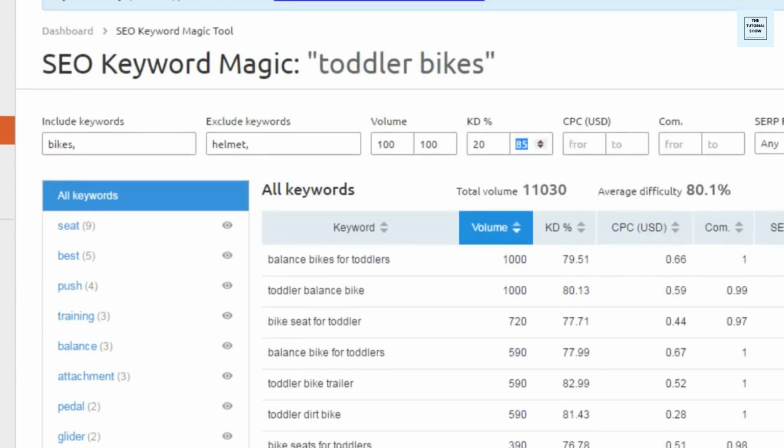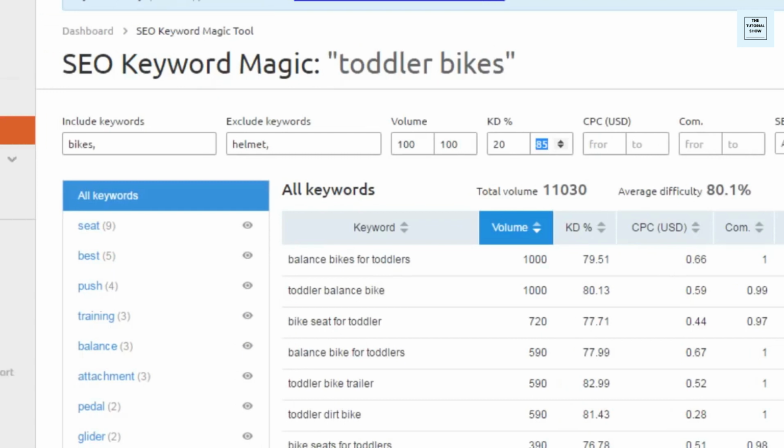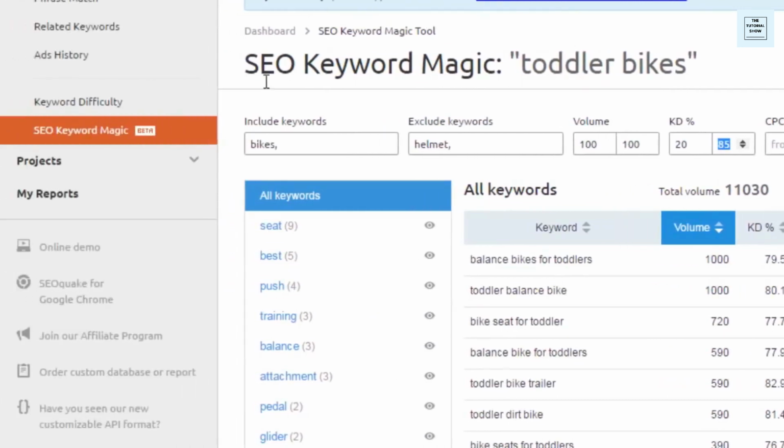So this is a great way to really narrow down keywords, especially if you are trying to group keywords together and you want to come up with some similar variations. You can really narrow down your list easily using this tool.